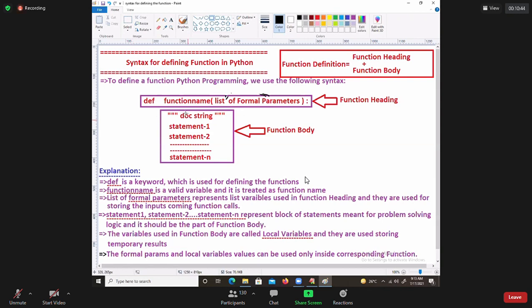And this part is known as what? The one below is called what? Function body. And is writing a docstring optional or mandatory? Optional.